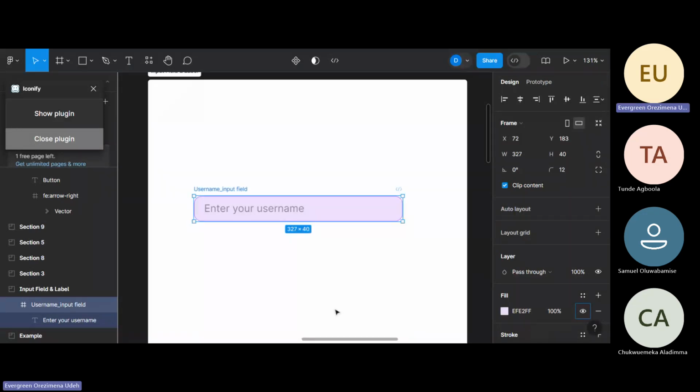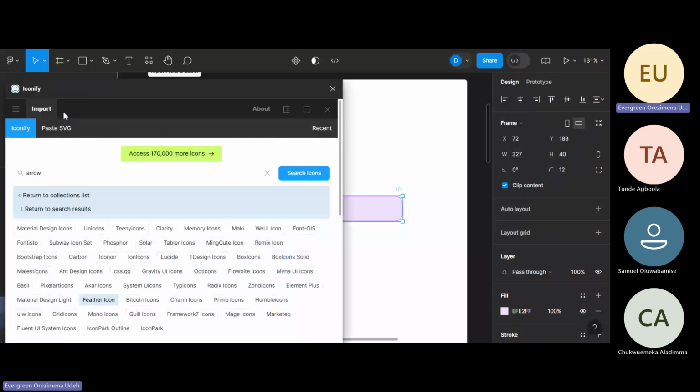So for placeholder text, you not just have text, you have icons too. So we need to add probably a user icon. That's the outline of the user, and a user icon here. So let's do that. So I'm going to type user.